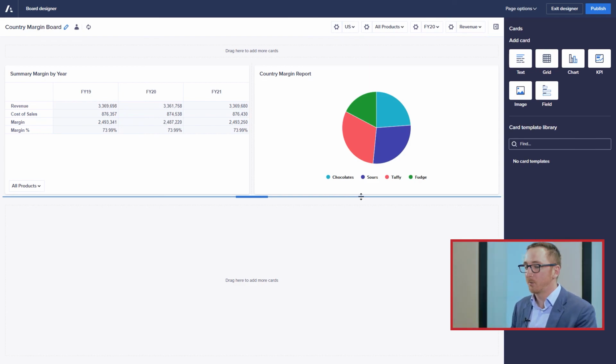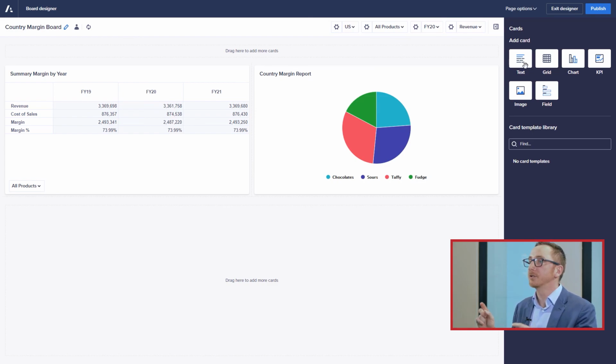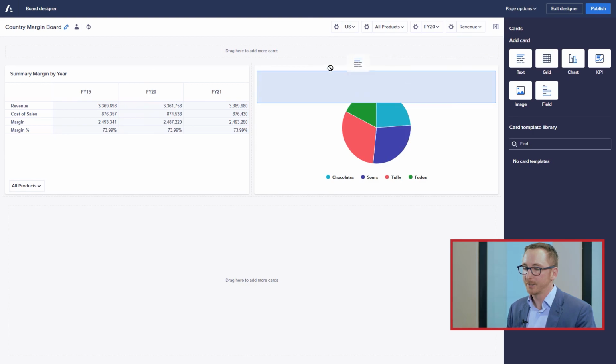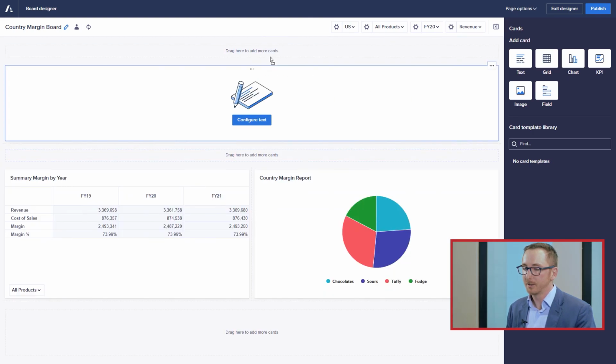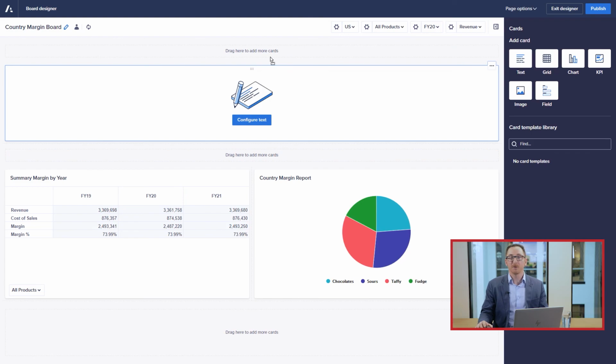So the last thing we're going to want to do before we move on to this board is add some text to it. At this point, we should be a little familiar with it. In order to add a card, you can just drag and drop, or if you want, you can double click. In this case, I'm going to just drag it up to the top here and place it above. Now that we're ready, we can add some text. And I'm going to assume that we can figure out at this point that that configure text button is going to allow us to do just that.